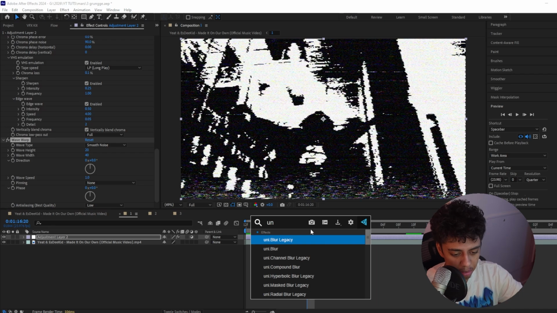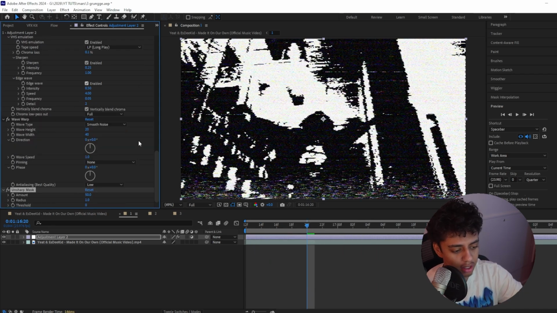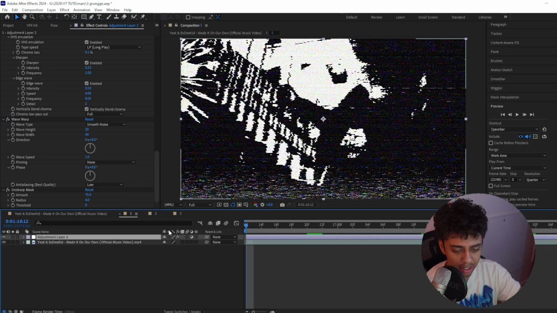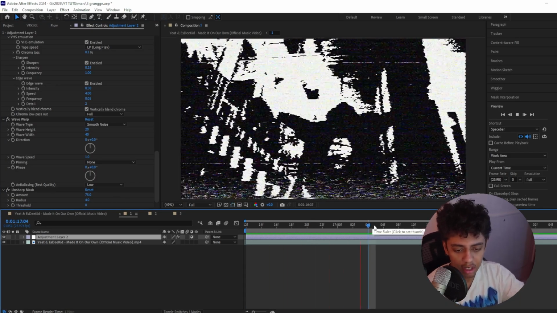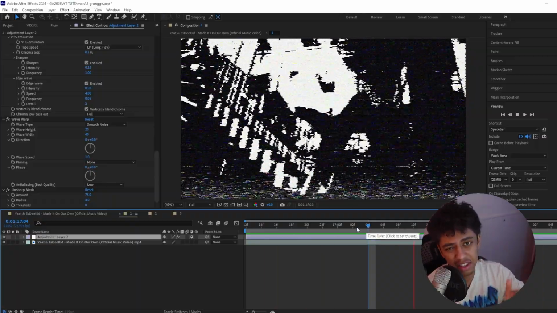And then finally, let's top this off with the unsharp mask effect. Let's bump up the amount to 75, and let's go for 5 at the radius. So this is basically it. If we play through, this is what it looks like. Super fire effect.